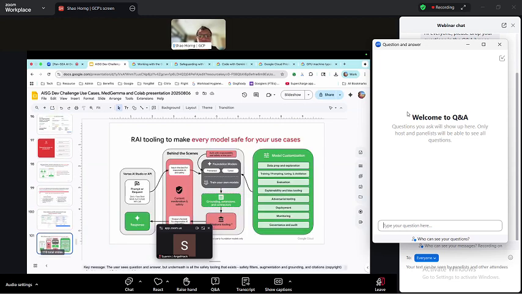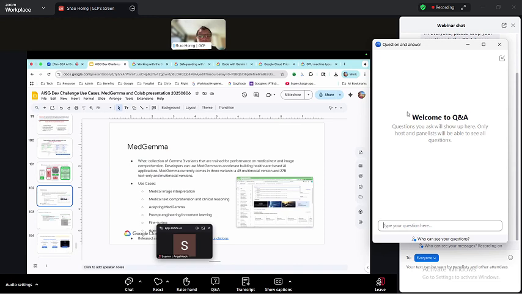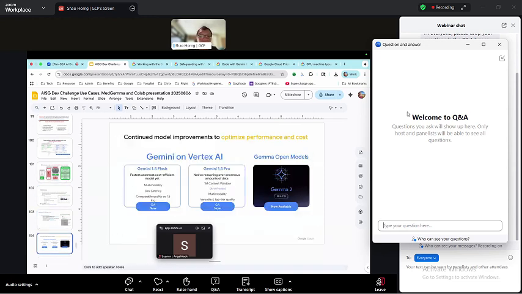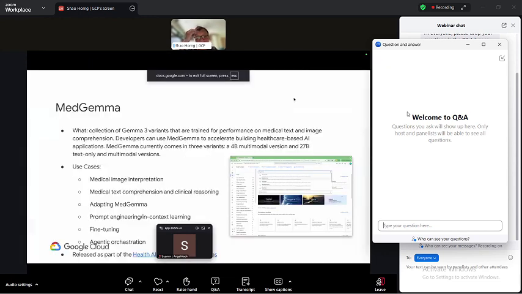I think this one not interested. Data governance, MedGemma. Okay, I'm going to use MedGemma as an example to show you how we do a deployment of the large language model. So MedGemma is a variant of Gemma that is trained based on medical knowledge. So it can actually be used for medical image interpretation, medical text comprehension, and it can also be fine tuned.